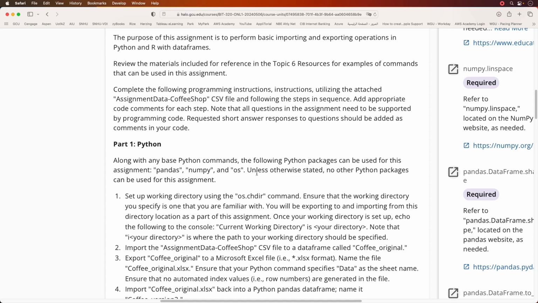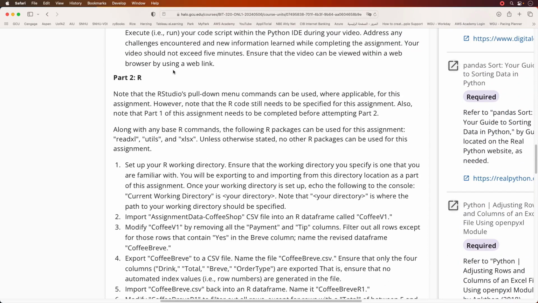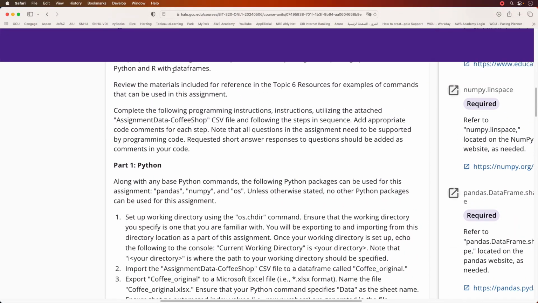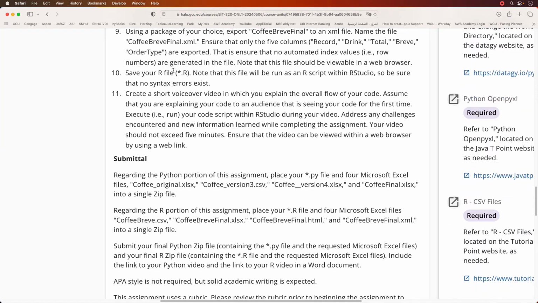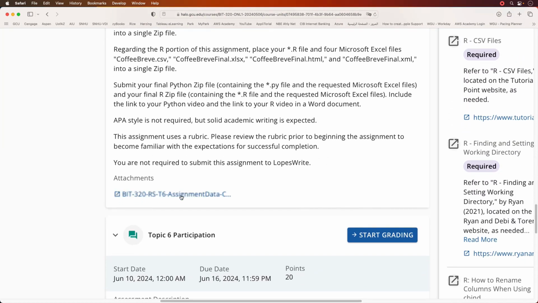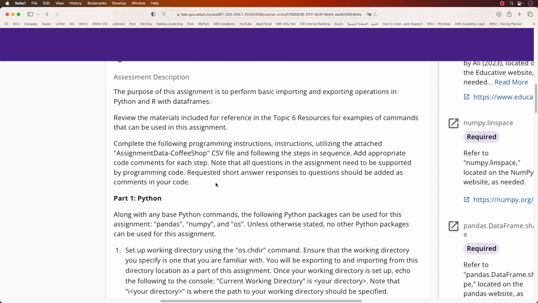Now for the week 6 assignment, we have the typical Python assignment as well as the R assignment. And for this assignment, we're also going to be using a CSV file, which is provided at the very bottom. Here it is, so please download this file because we're going to be using it. Now I'm going to show you the Python part of this assignment.